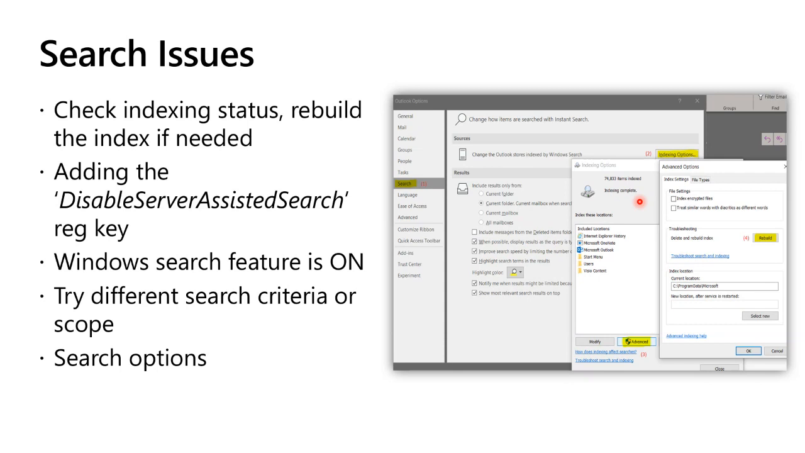To isolate a server-side search issue, add the DisableServerAssistedSearch registry key to stop server-side search calls to the server. This key disables Outlook from requesting and using search results from Exchange. Instead, it will use search results from Windows Search Service. The path would be HKEY_CURRENT_USER, Software, Microsoft, Office, 16.0, Outlook, and then Search.